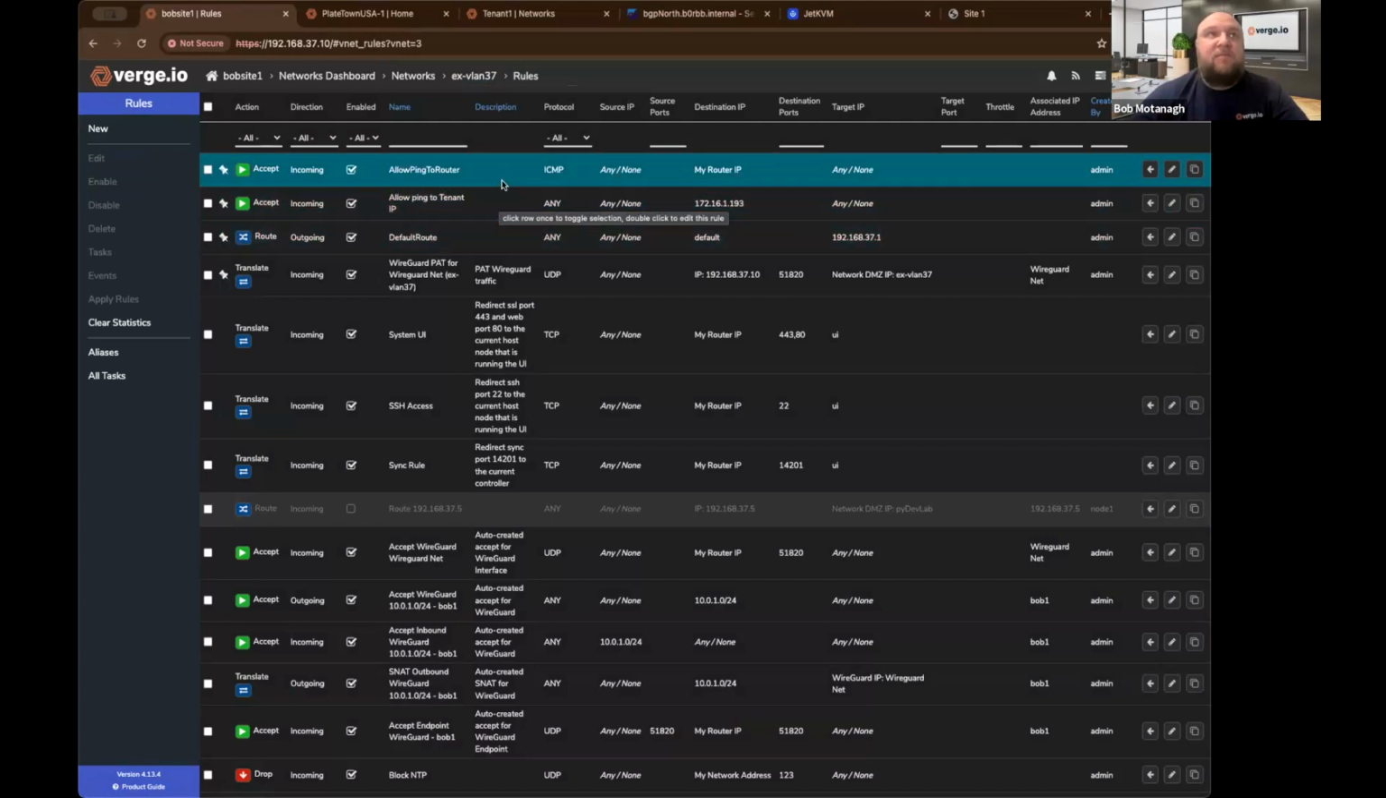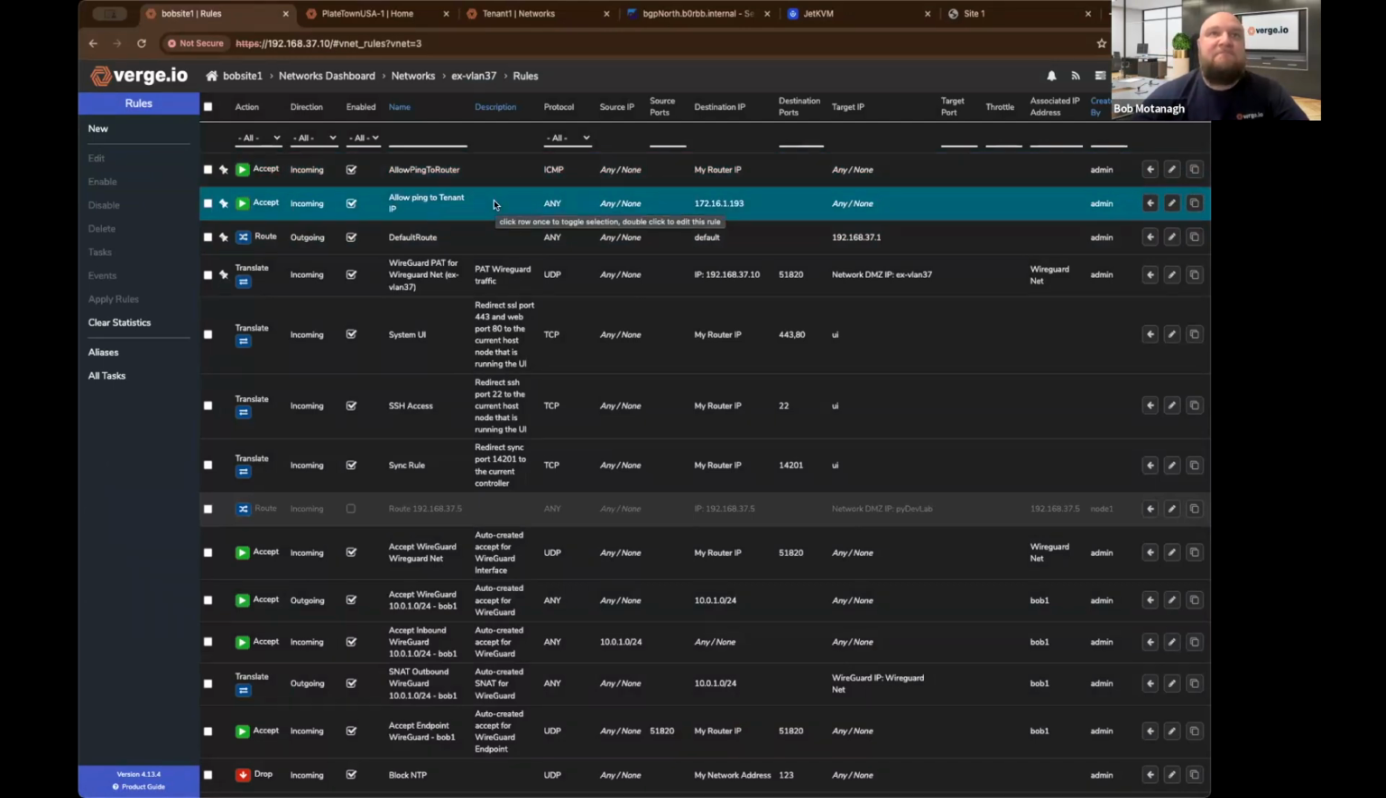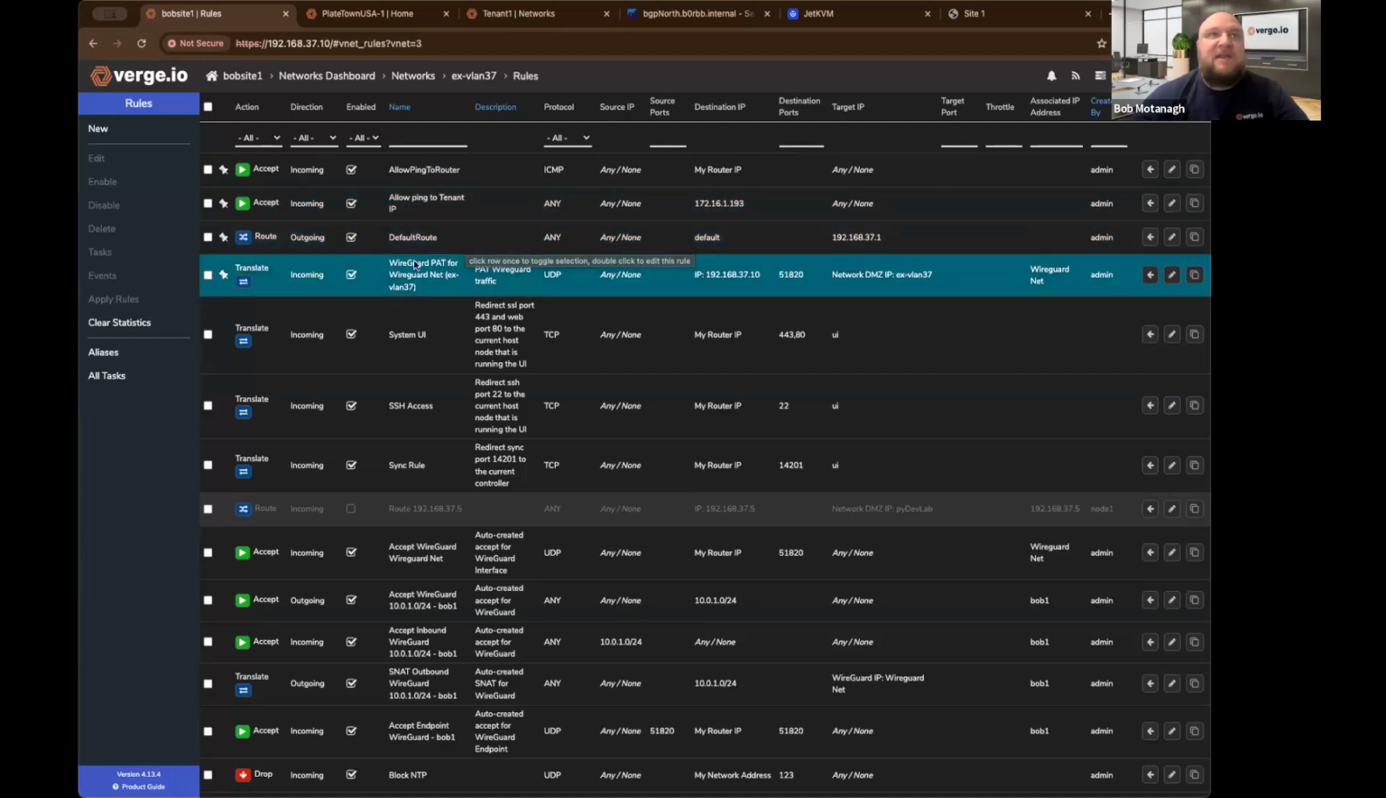So I have some more important ones here, really just simple ones where I want to be able to ping the router IP address, and I want to be able to ping a specific IP address within this network as well. That's all. And then a default route and then a NAT rule for my WireGuard server.